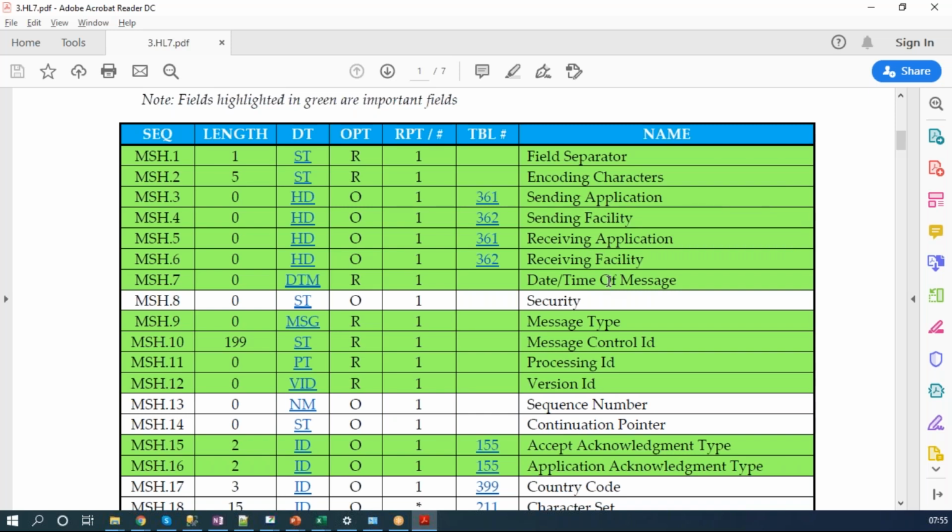And then we have MSH4, which is the sending facility, and MSH6, which is the receiving facility. In case the PM system and EHR system are present in the same location, then we have the sending facility and receiving facility with the same location name. But in case there is a scenario where the PM system is centralized at one location and they have EHR systems all around the city, then at that point the sending facility will be of one location, and the receiving facility will be of another location.